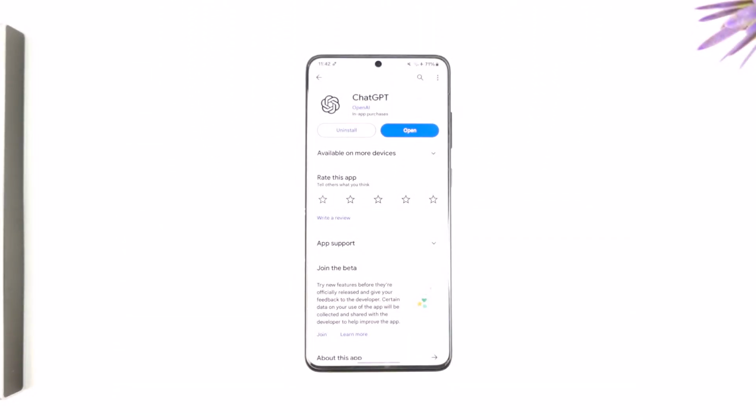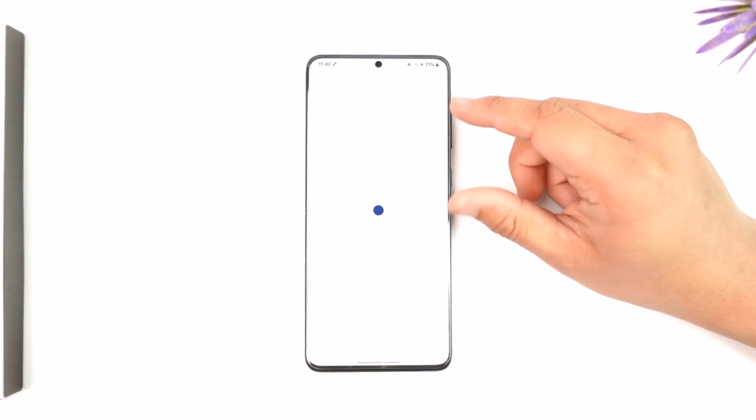In this video we're going to learn how we can recover ChatGPT account, so make sure to watch the video till the end. To recover our ChatGPT account, you can open up the ChatGPT application.